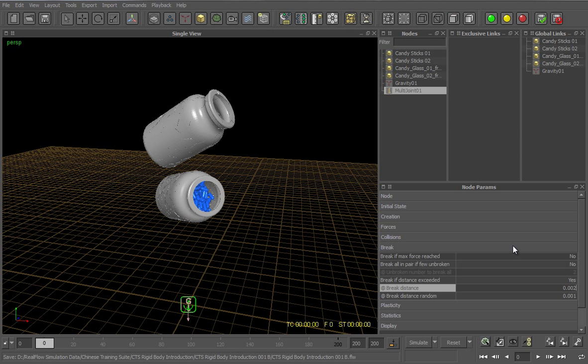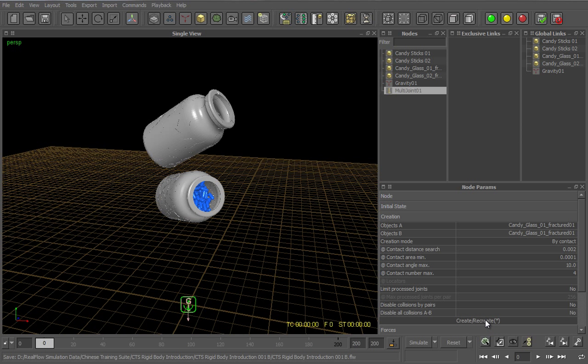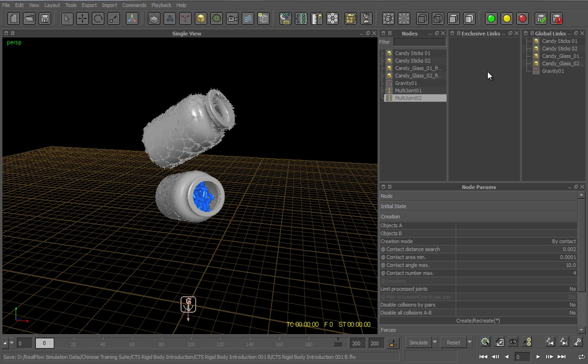Finally, we want the fragments to collide once they are broken. To do this, go to the collision panel and change enable if break to yes. Click on create recreate to establish the connections. Of course, these steps will have to be repeated for the second candy glass.